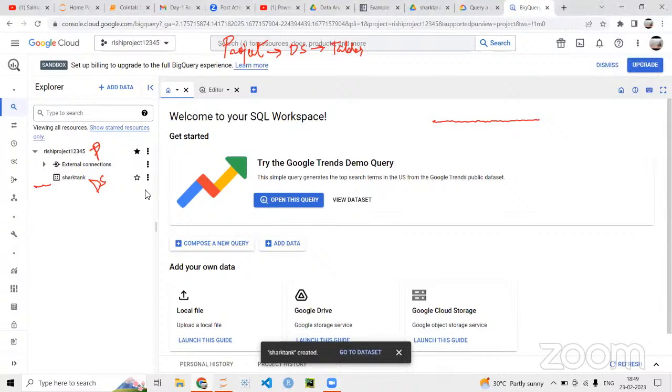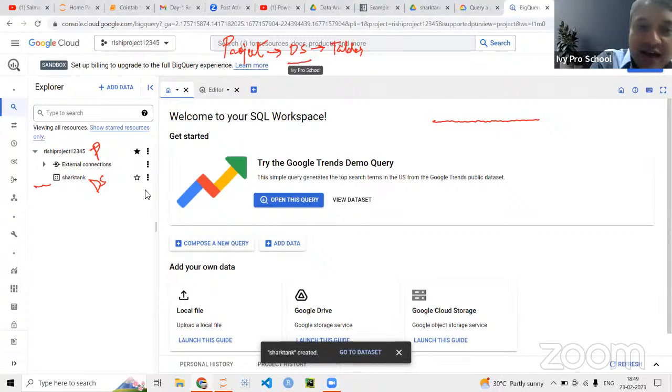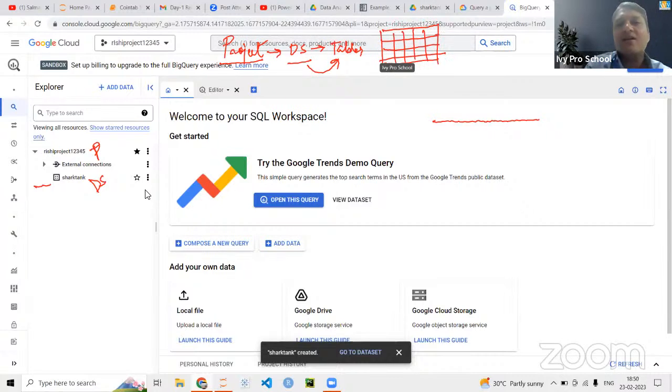No, the data set you have created. So I told you, right? This is the hierarchy: project, data set, and then within the data set, we want to create tables. Tables are where you can actually see the data stored in structured columns and rows, like how we normally see in Excel, or like you would have seen yesterday in the BI tool as well, right? So the next thing we want to do is create tables.